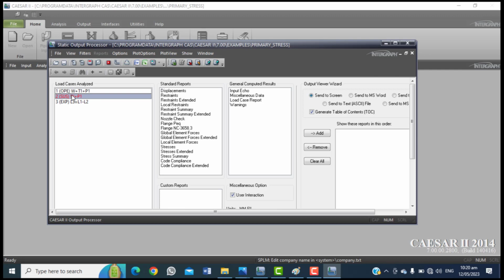So there is a problem which definitely came from either the pressure or the weight. So this is the expansion case. The expansion case talks about the temperature case, right? In subsequent videos, we'll look at the expansion case. But for now, let's pay attention to this one where we have failure here.